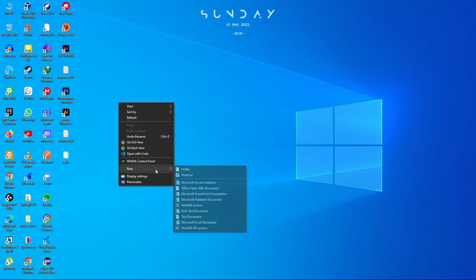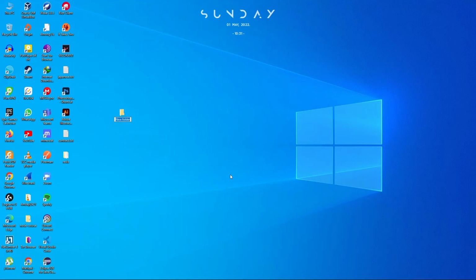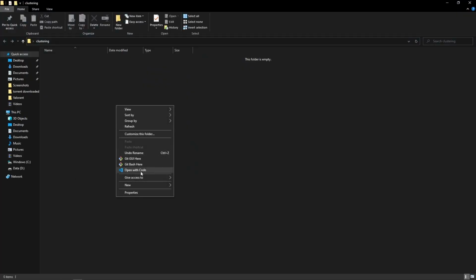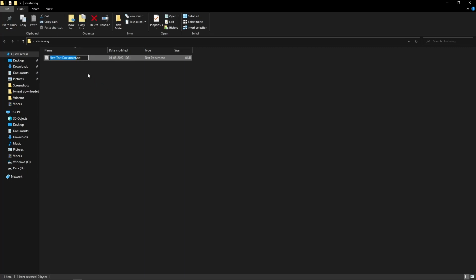First of all, we're going to create a new folder and name it anything you like. I'm just going to name it clustering. Open that folder and create a new file over here, which will be named redis, and change the extension to .conf. Just do that and click on yes.